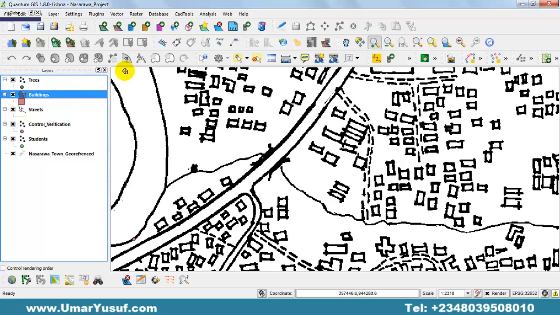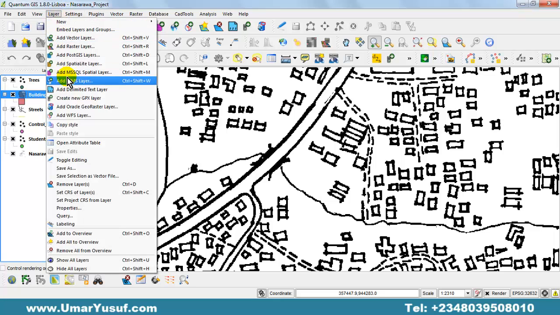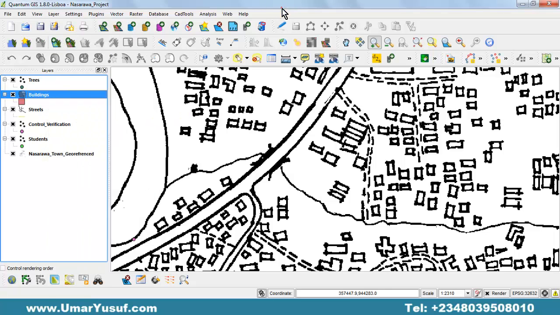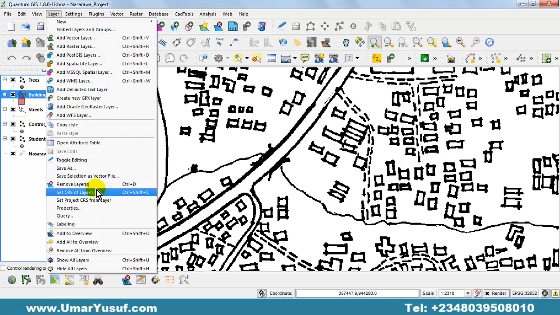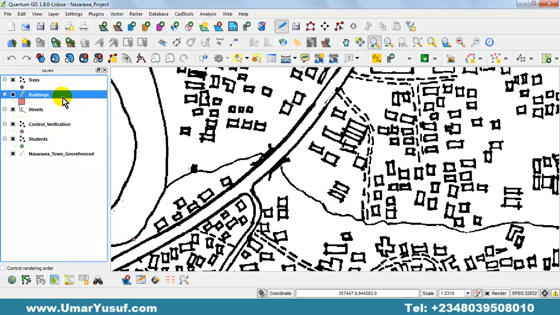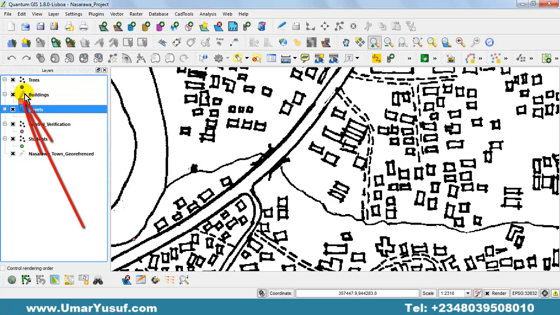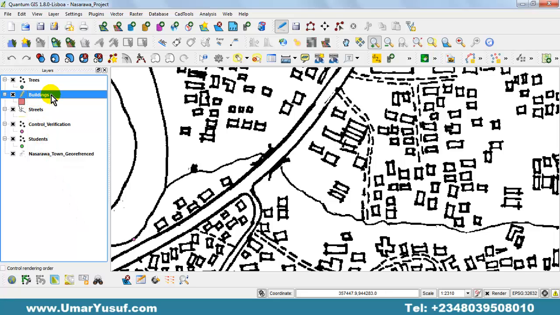When you select the layer you want to use, you will now locate your layer menu and then locate toggle editing within the layer menu. Or you can simply see the toggle editing button on your toolbar, just like this. So make sure the layer is selected and then go and select toggle editing. So after selecting toggle editing, you will note that a pencil-like icon will now appear on top of your layer. This time around on the building layer you want to use to digitize.